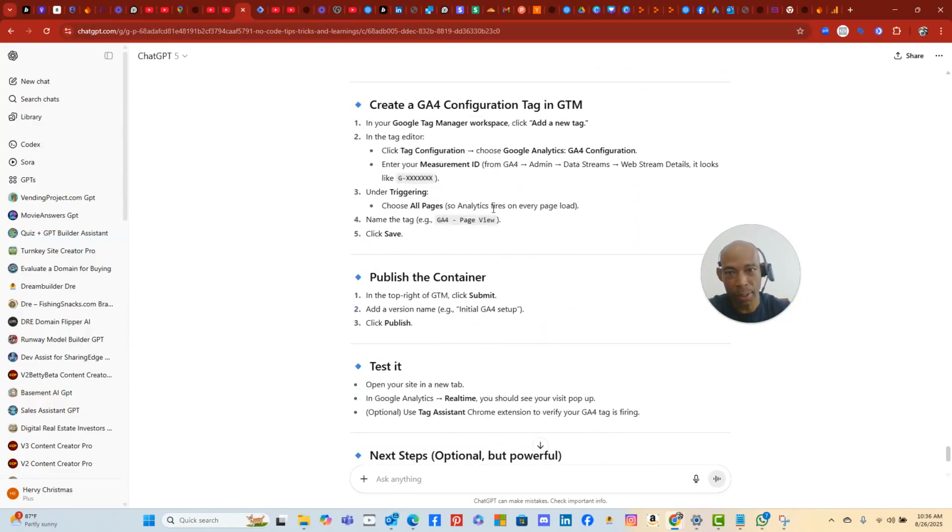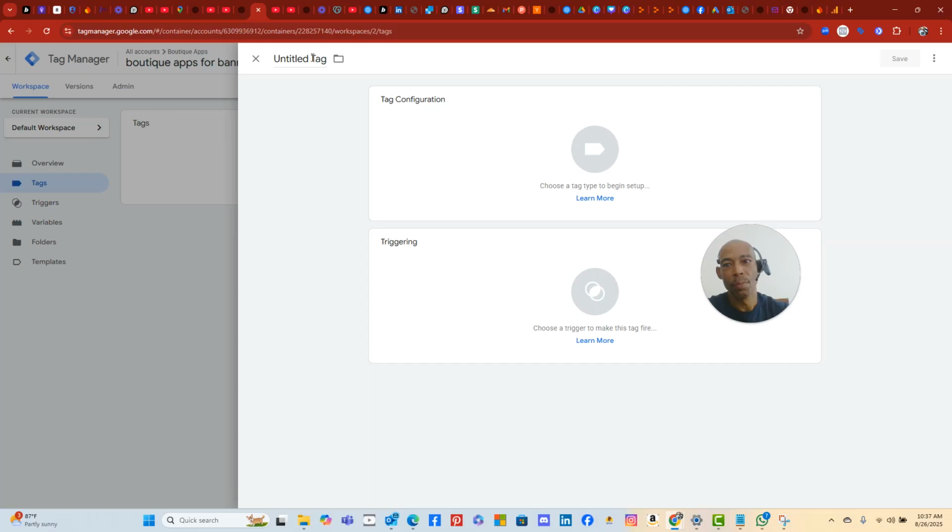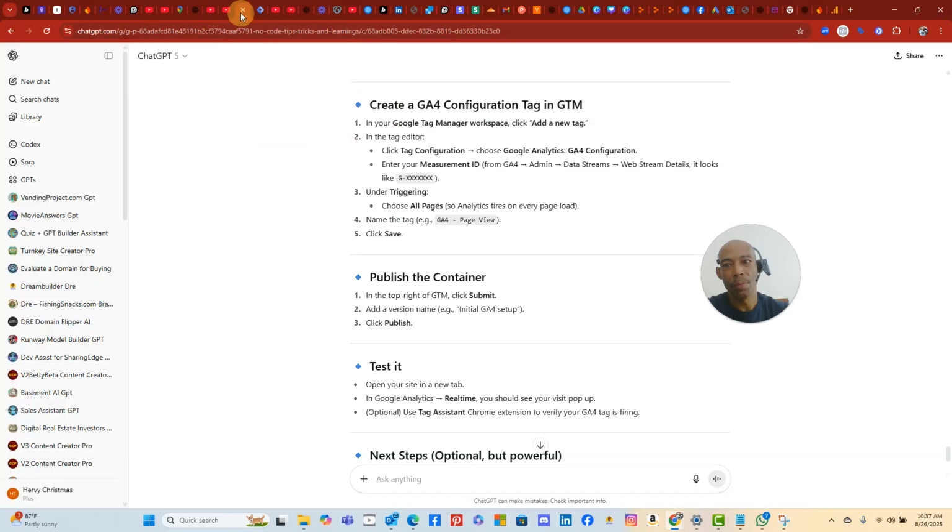All right, let's get this right, y'all. Add a new tag, click tag in the tag editor, click tag configuration, choose Google Analytics GA4 configuration. Okay. What should I title it?